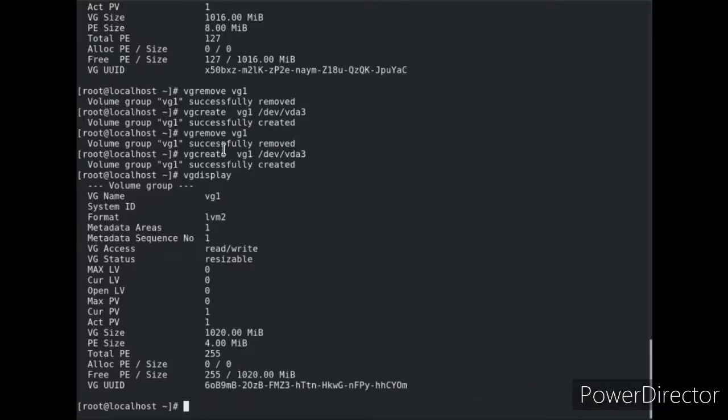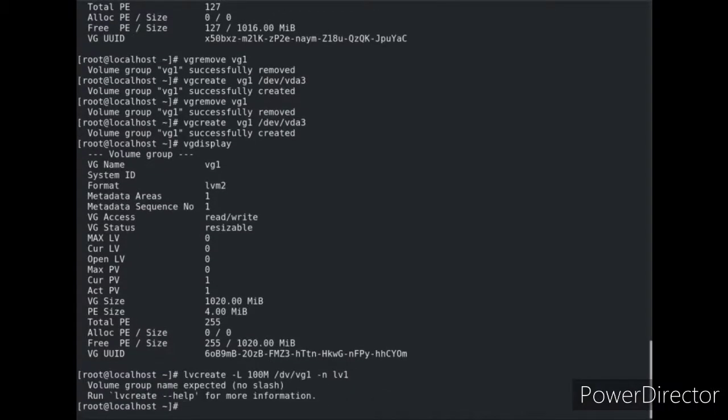Now going toward lvcreate, that is to create a logical volume. In this we have two options, like hyphen capital L, so you can simply specify 100 MB, say /dev/vg1, hyphen n to give a specific name, let's say lv1, enter. Name expected no slash.